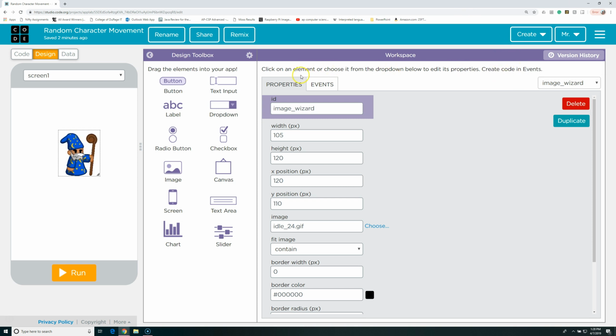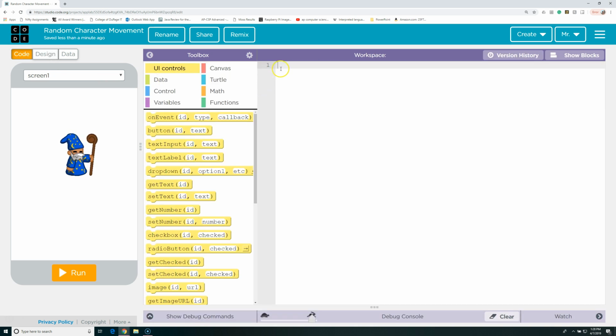So now I'm ready to actually start coding. I'm going to go to Code, and I'm going to start by creating a couple of global variables. These global variables are declared outside any functions, so they'll be available in any functions in my entire program. So I'm going to say var rand x movement, and this is going to track the direction the character is going to be moving on the x-axis. And then we'll say var rand y movement.